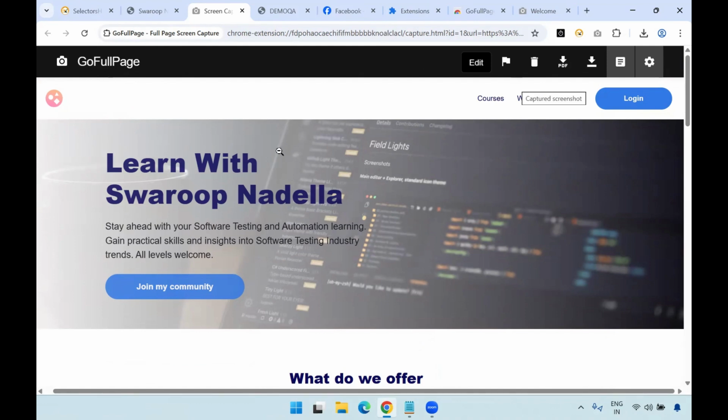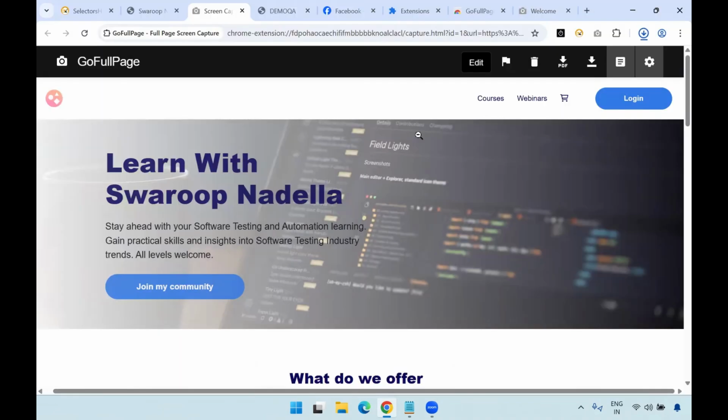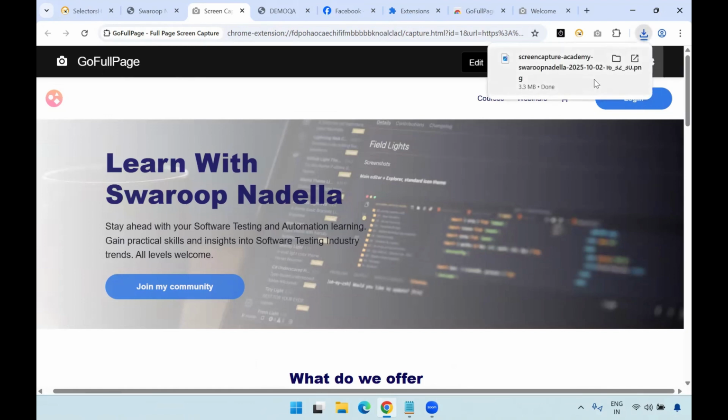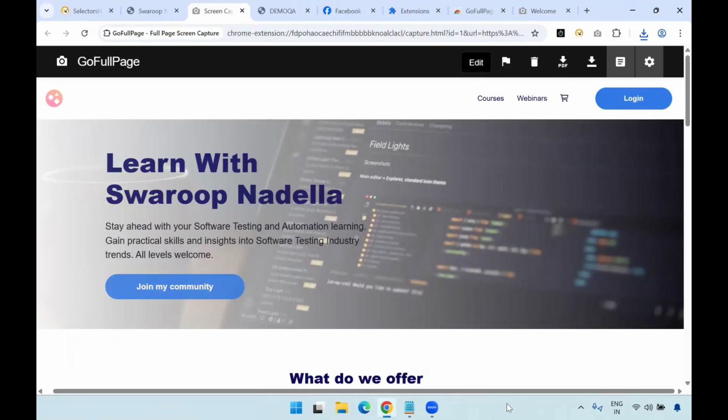GoFullPage. After capturing, you just need to click on download. This image will get downloaded. It is asking for permission, allow or deny. I need to click on allow. It will get downloaded locally into the downloads folder. So this is one useful tool you can utilize, GoFullPage.